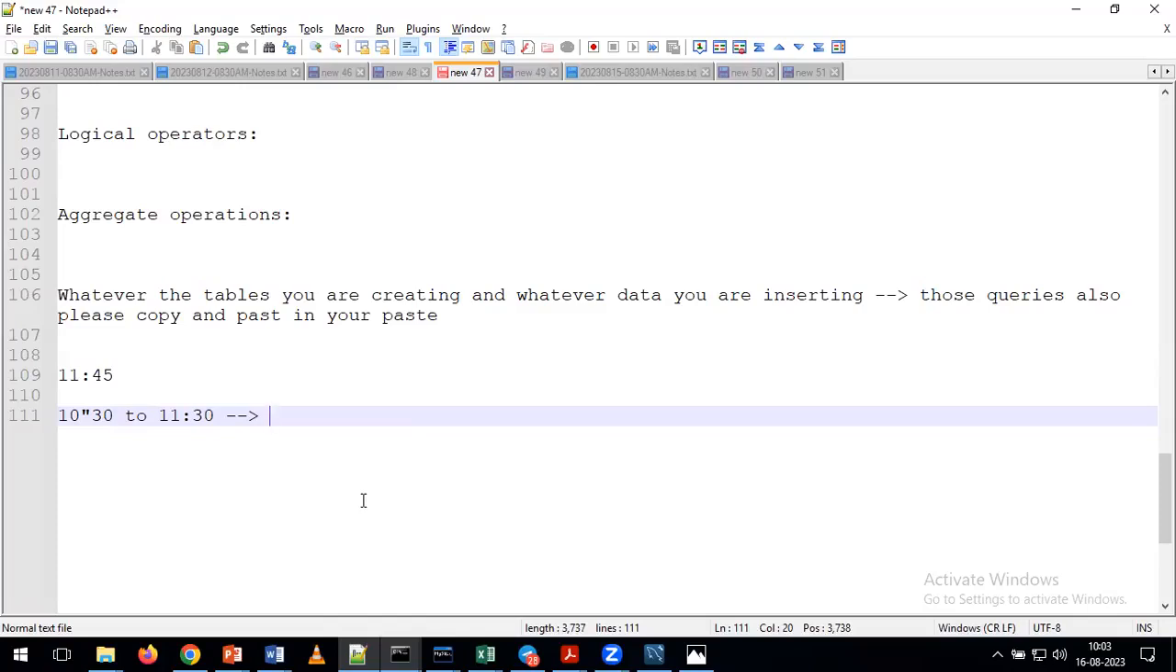Our admin team will send the message in the group. If it is online, they will share the link. If it is offline, you need to come and attend the offline classes. Our admin team will send the details in the Telegram group.